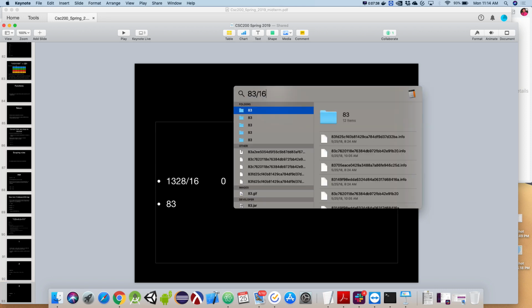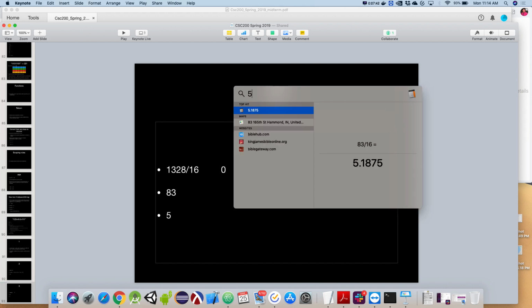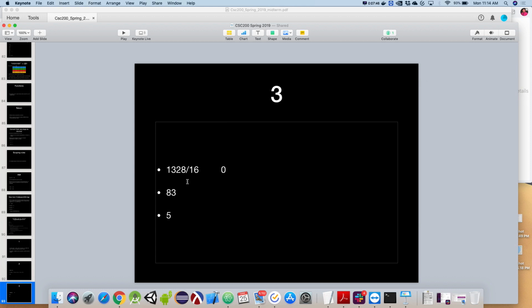83 divided by 16 gives me a 5. 5 times 16, so that's a remainder 3. 5 divided by 16 is 0, remainder 5. Let me read the answer from bottom up. So this is 530.